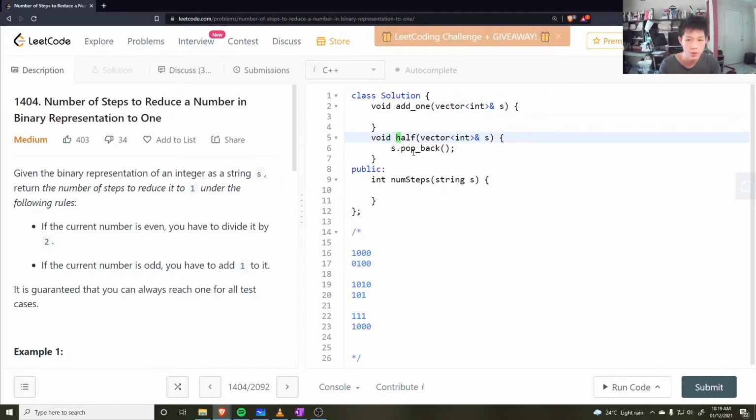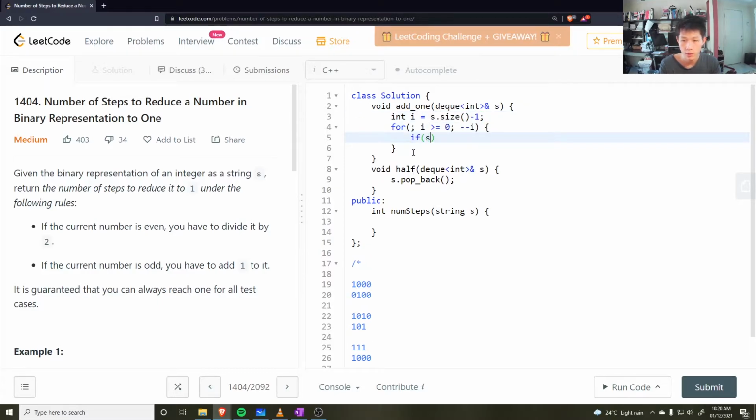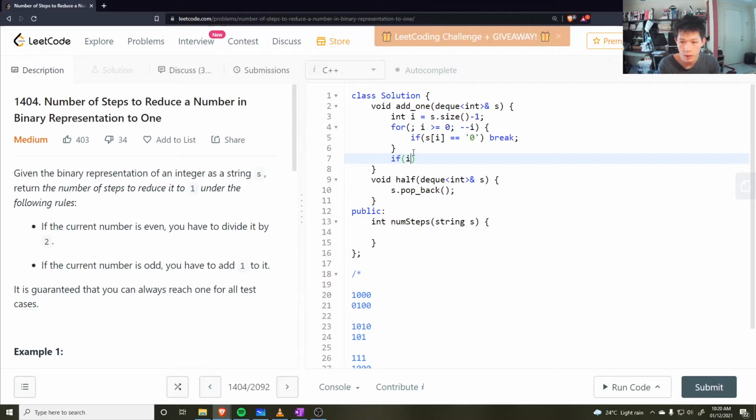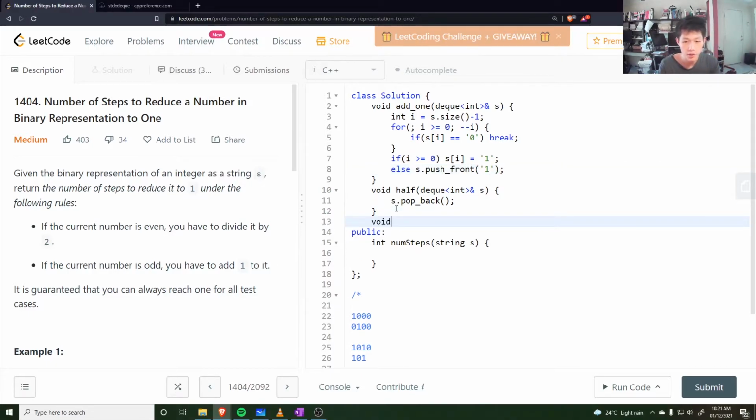Oh yes, we wanted to use a deque, right? So I find the first 0 closest to the right end, so I want to iterate from i equal to s.size minus 1, i greater than or equal to 0, minus i. In fact, I probably want to keep track of what i is, so let's do size minus 1 here. If s[i] is equal to a 0, then break. If i is greater than or equal to 0, I want to just change s[i] to be equal to 1, so that will add a 1, else I need to do s.push_front 1.